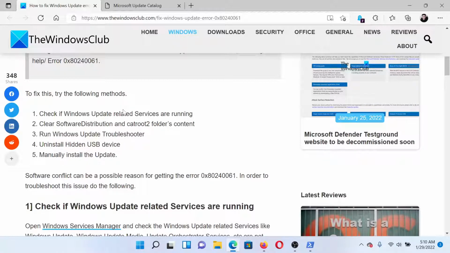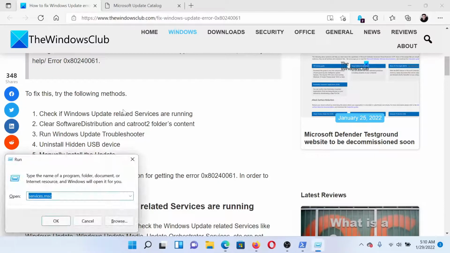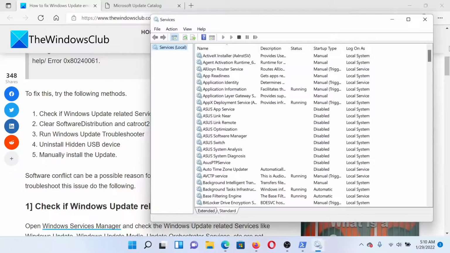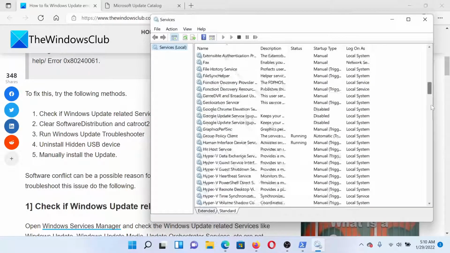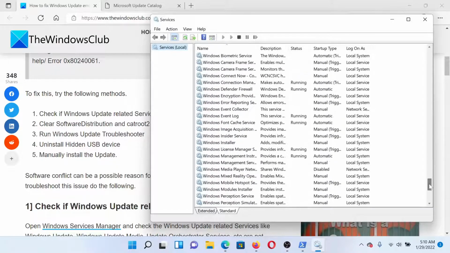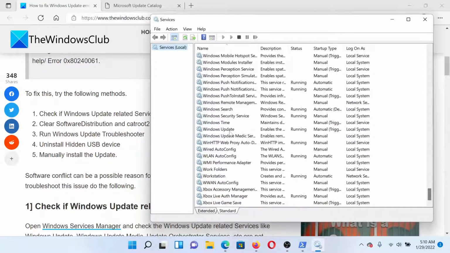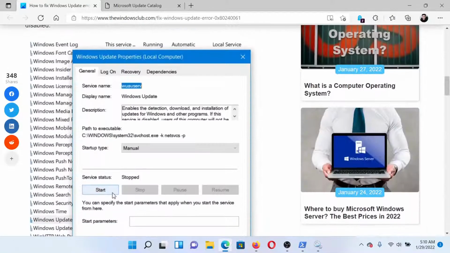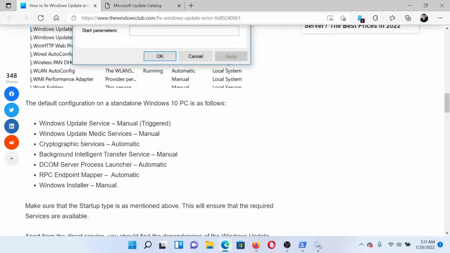First of all, check the status of Windows Update related services. Press the Windows key and the R button together to open the Run window. In the Run window, type the command services.msc and hit enter. Now let us pick up any one Windows Update related service, or let's say better, Windows Update service itself. Double click on it and check its status. Is it running? If yes, well and good. If not, start it. Similarly, check the status of other services like cryptographic services, BITS, etc.